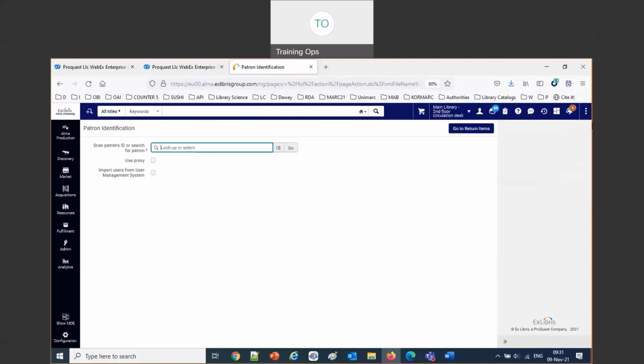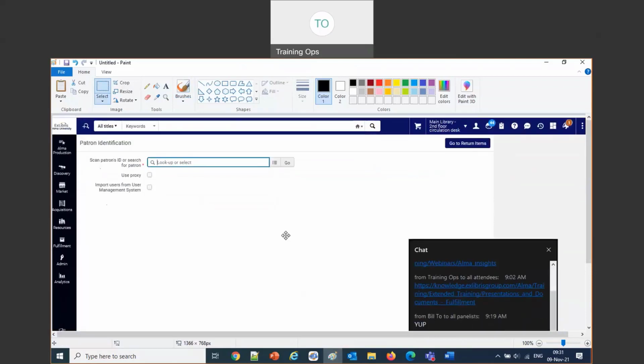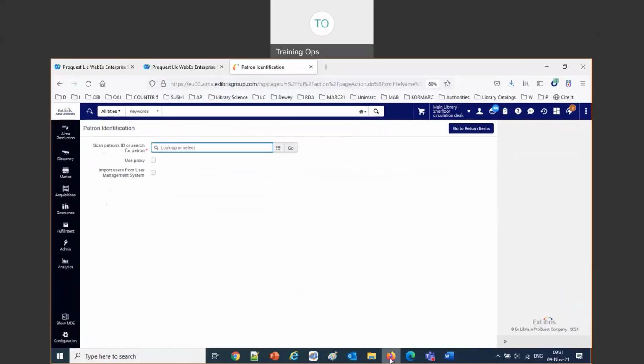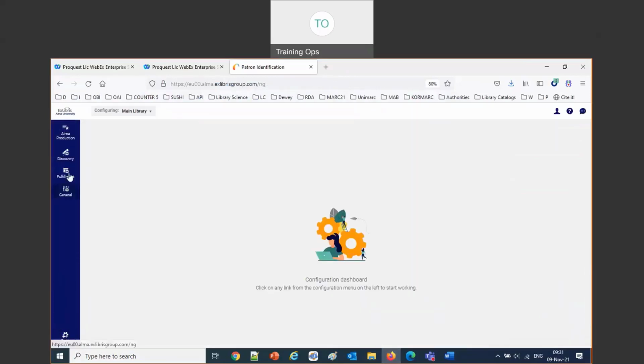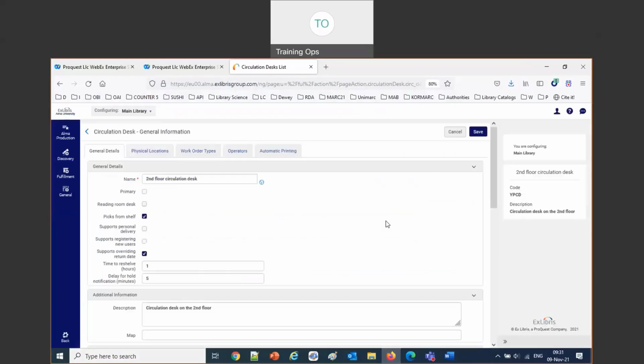In fact, I'm going to take a little picture here just so we can compare the before and after. So here, this is our picture. There's nothing here stating that I have a way to register a new user. So let's change that and make it so we can register a new user. So we'll say, again, configuration. We'll go to the circulation desk. We'll edit the circulation desk, and this time we're going to check supports registering new users and save.